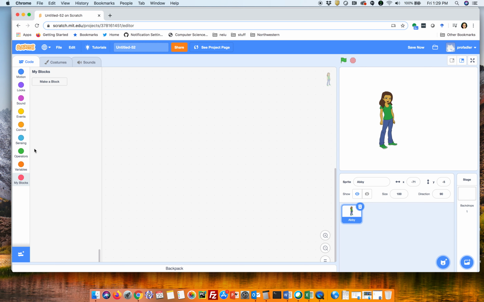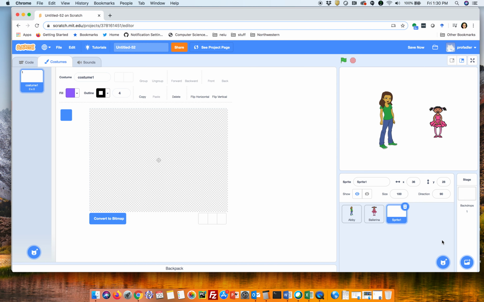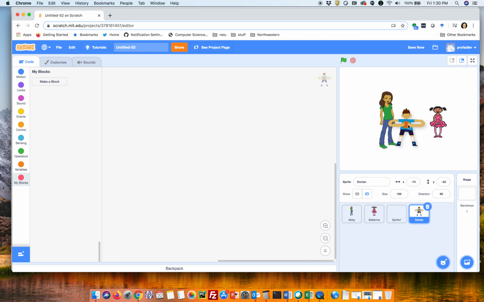I can have a ballerina. And so I can have multiple sprites. I can also paint my own sprite if I wanted to, which I don't because I don't know how to draw, but you guys might. And you can upload a sprite. There are different options here you can play with. You can upload it and put your own face or your own picture. But I'm going to choose these two, Abby and the ballerina. And these will be the sprites.